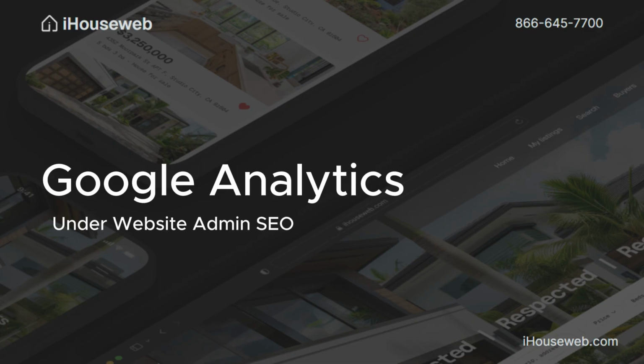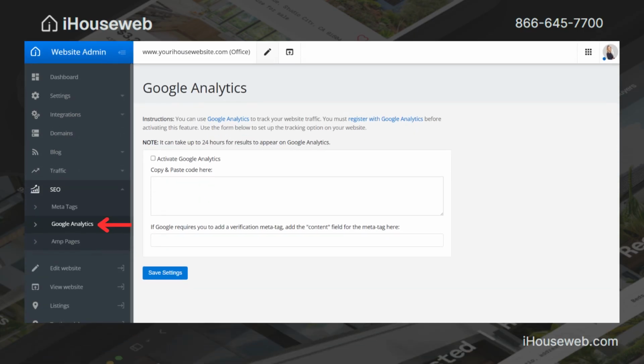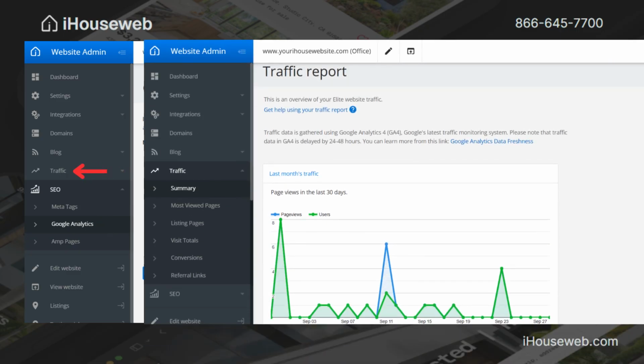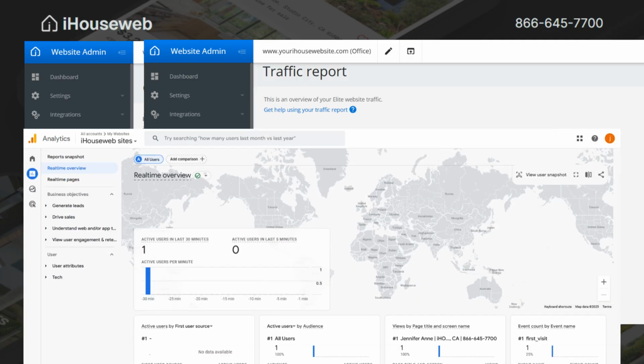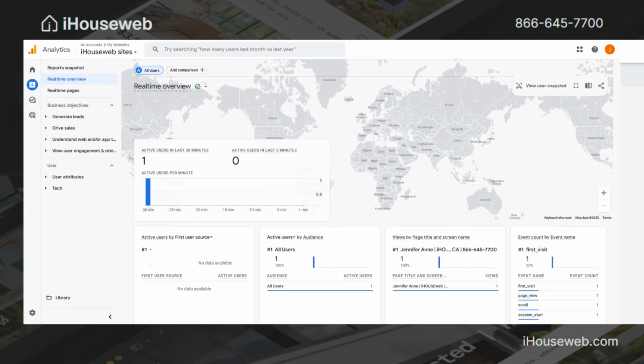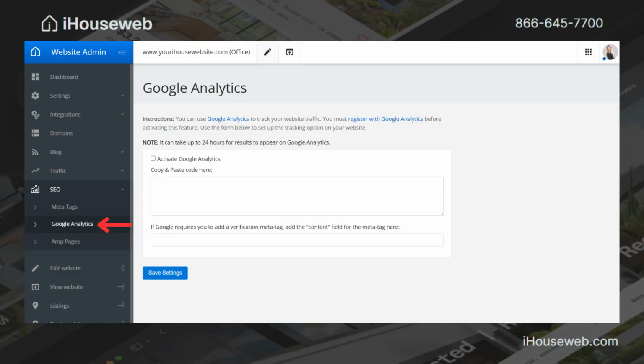In this video, we'll cover how to create and connect your personal Google Analytics account. By default, your iHouse Elite website comes with simple traffic analytics out of the box, but if more robust analytics are desired, Google Analytics is easy to integrate and an industry staple. This video will just cover connecting Google Analytics rather than its use.